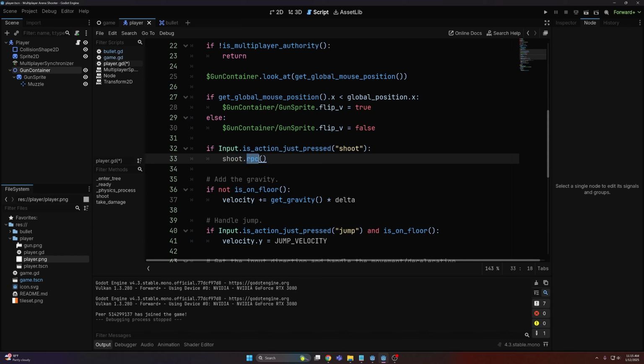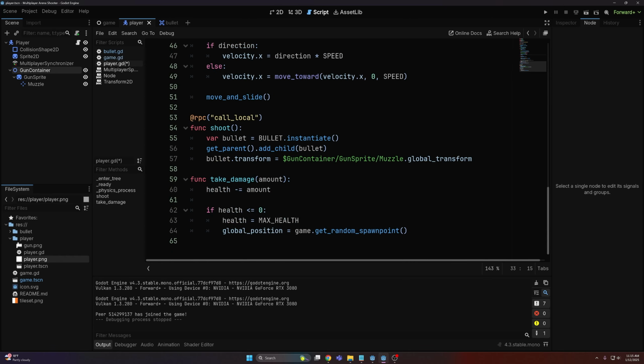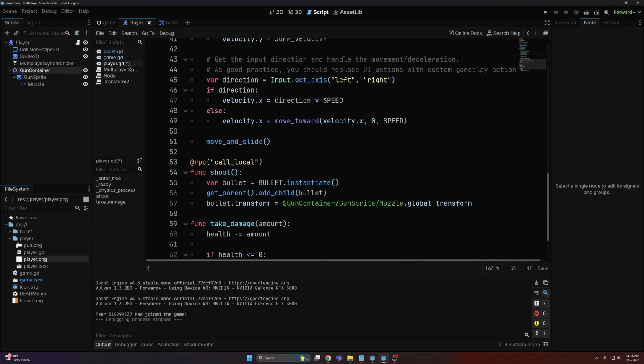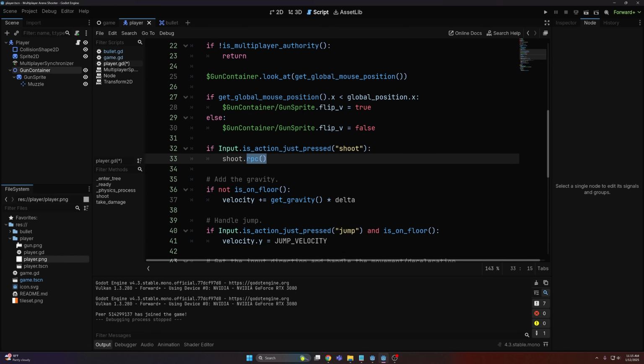Now with this RPC function, there's actually 2 ways you can call it. The first is rpc. This will call it on every single peer that is connected, and if you have this call_local tag in here, it will call it on yourself as well. Now, let's say you only wanted to call this to a certain peer. To do that, you can use rpc_id and then pass in the peer's ID there.